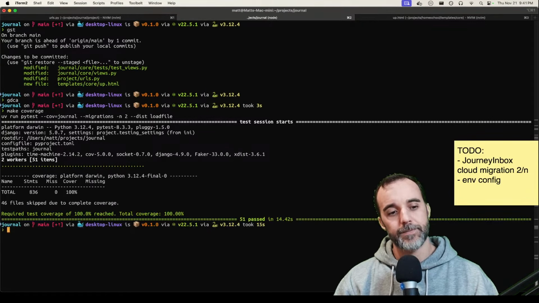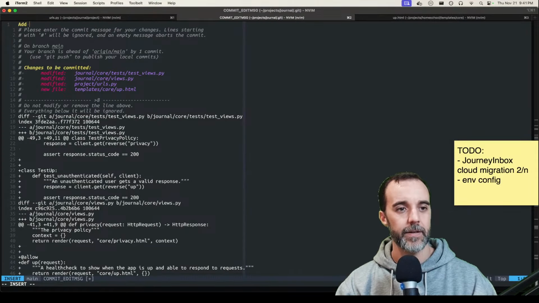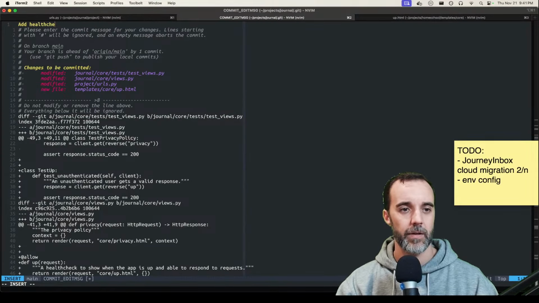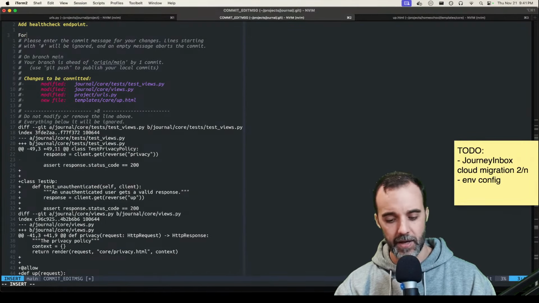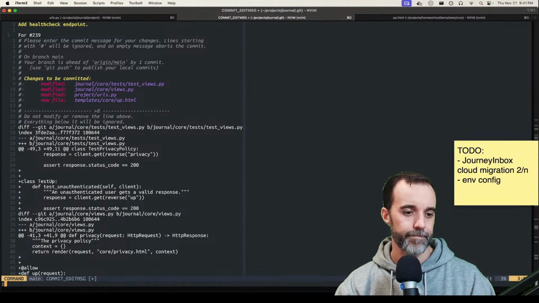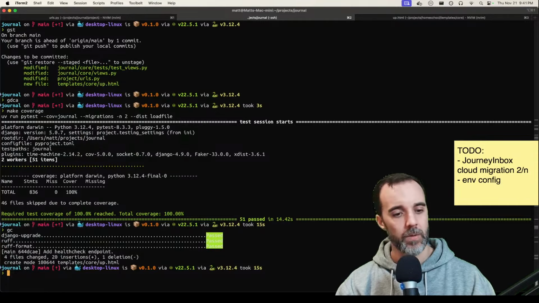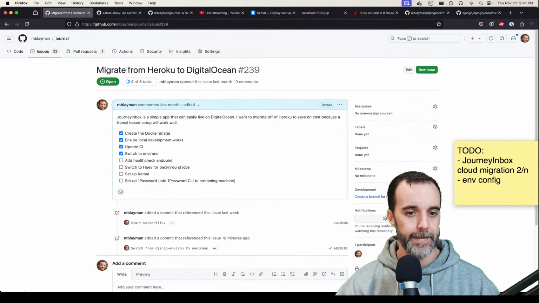Okay, still 100% coverage. So we'll say add health check endpoint. And this is again for number 239. So that's that next piece. So let's keep plugging away.